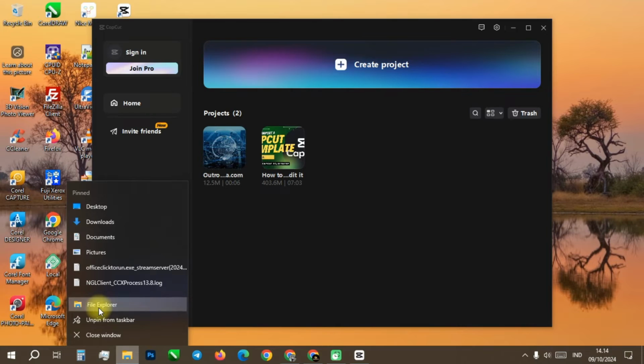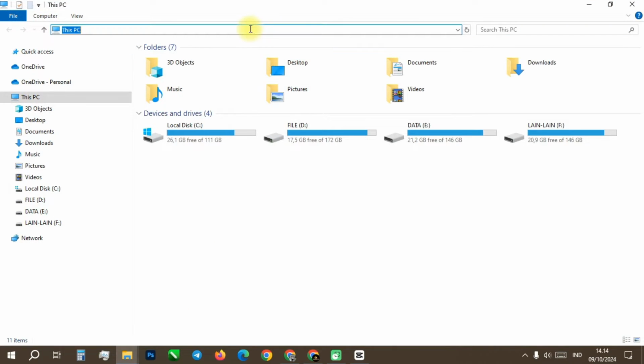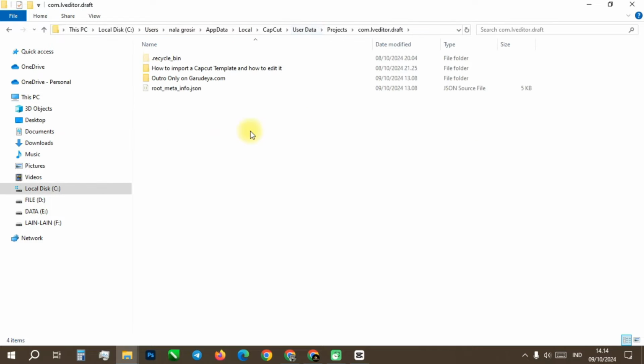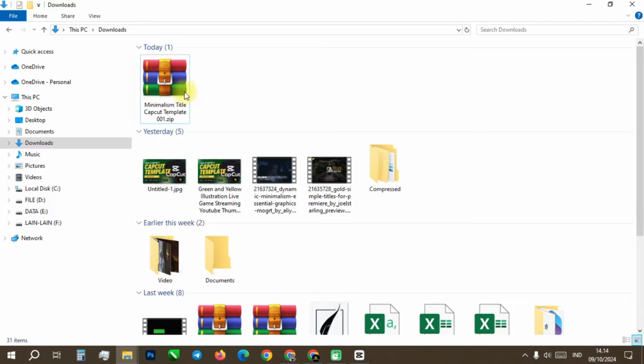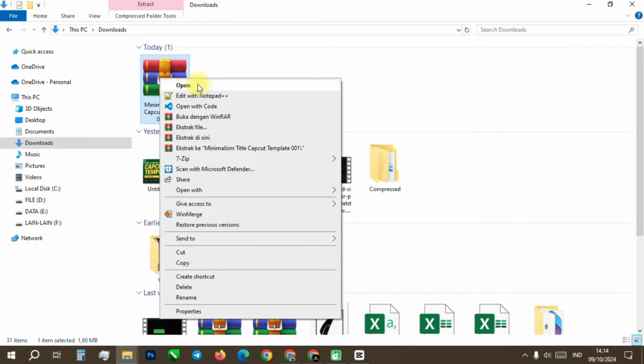Go to File Explorer and paste the path into the address bar. Then press Enter on the keyboard. Go to where you downloaded the Capcut template file from gurudia.com. Extract the zip file.